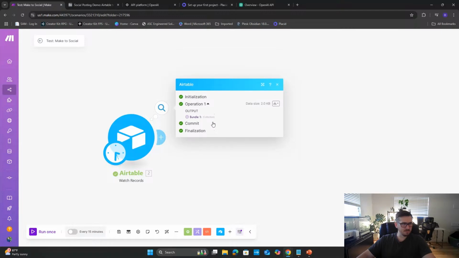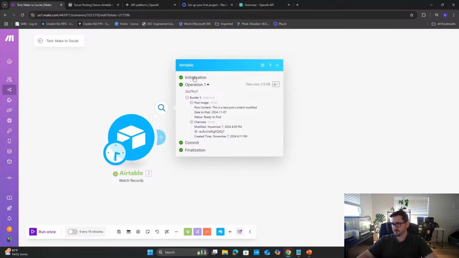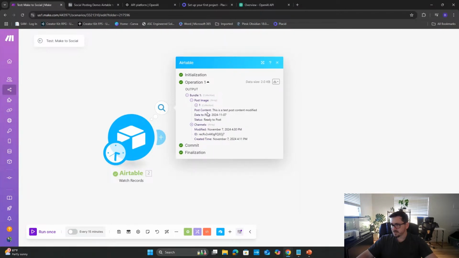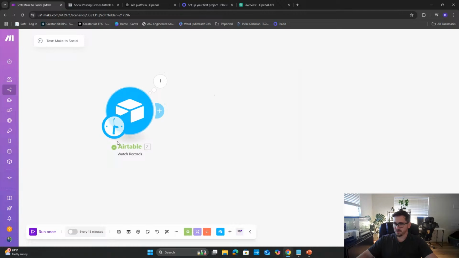So if you have multiple bundles, that is when you're going to need an iterator. But for just a single bundle, because we're only taking that one post, we don't need an iterator. So we can come in here. We can see that it took the image into a URL. Now we can run an HTTP off of that just to make sure that it is getting downloaded correctly, but we're not going to do that just yet. We'll add it if we need. We'll see that the status is ready to post. We will see that channels is here. We'll see that our formula, the one that we use for a date, is working. So we are good with this first module.